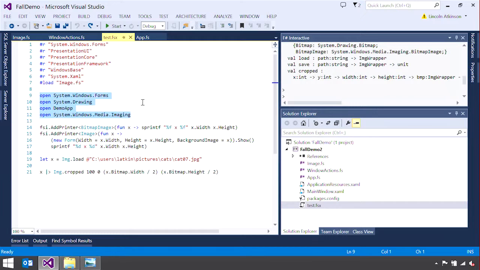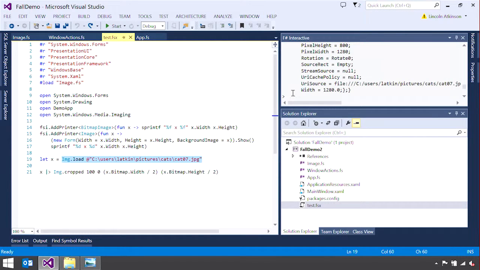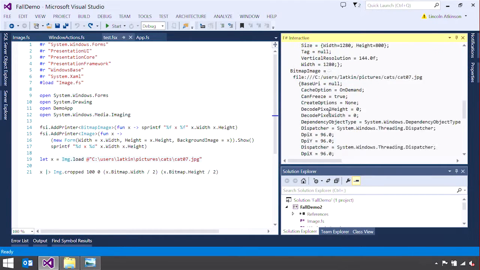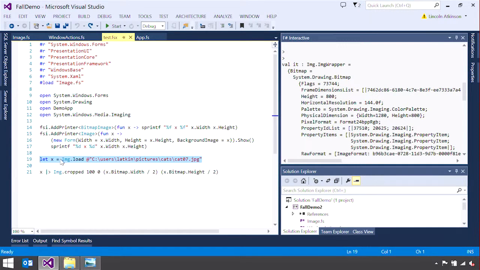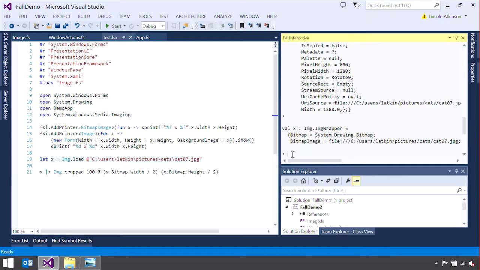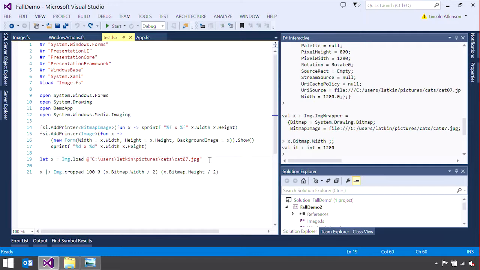We open a couple of namespaces, and maybe we want to test or just verify that our image loading code works. So if I do image.load on a file, there we go. We've got all this information about the image right here in F# Interactive. And we can assign it to a variable, and I can interact with it right here. There we go. So it looks like it's working. Wouldn't it be cool, though, if I could actually see the image instead of just working with this text interface?